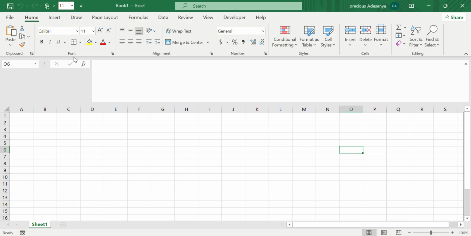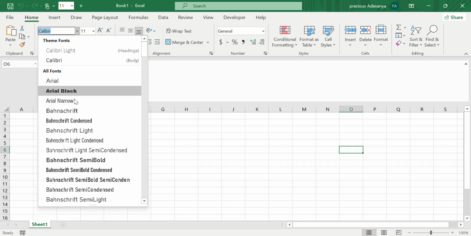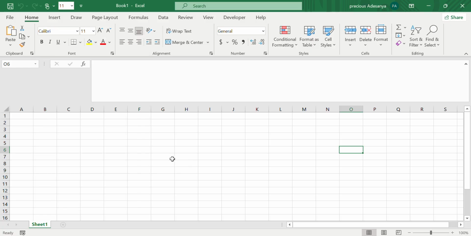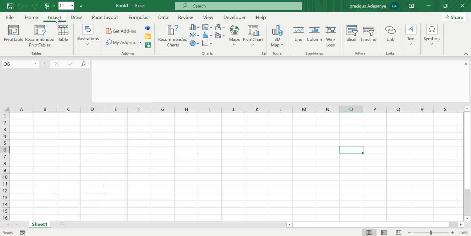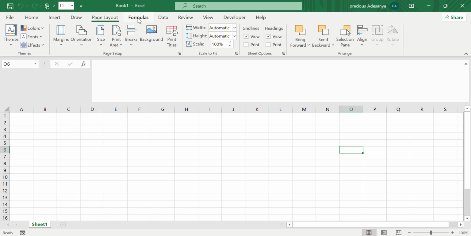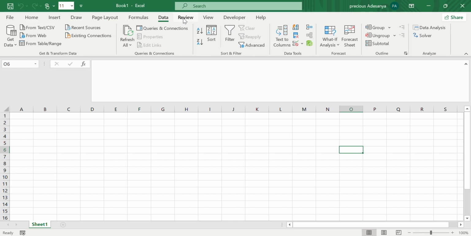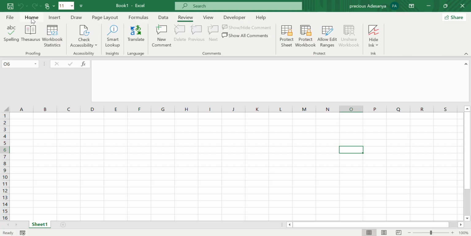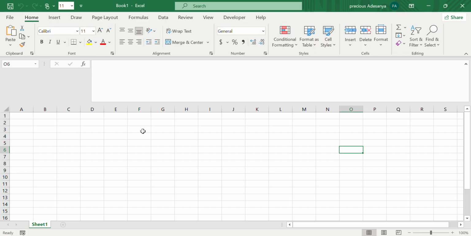You can see it's the same thing I talked about in Microsoft Word: the bold, the fonts, and things like that. We have Insert here. This is where you get your charts, your pivot table, your maps, your slicers, and in subsequent videos you'll begin to understand how to use them. And I feel with that we'll be on the same page.